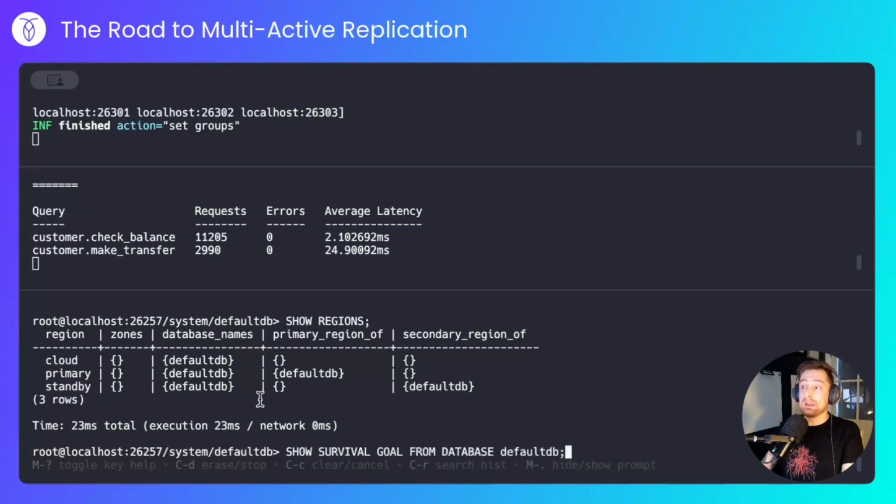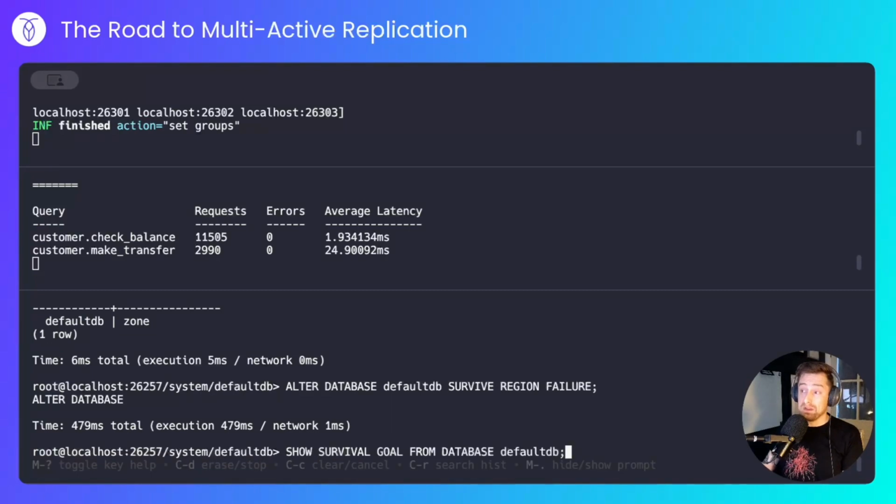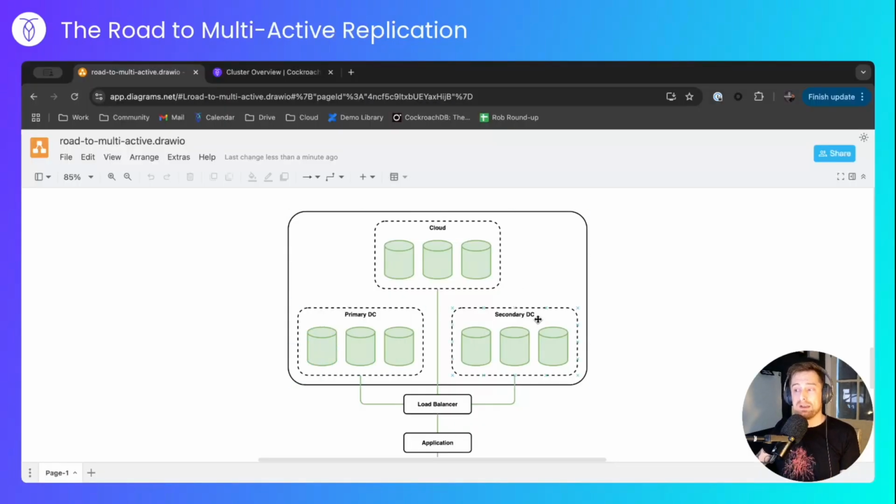Let's now take a look at our survival goals, and you can see our current survival goal for the cluster is zonal, meaning we wouldn't currently survive an outage of an entire data center. That, however, is fixed by that command. If we look at the survival goals now, we're now surviving regional outages. Under the hood, CockroachDB is increasing its replication factor from 3 to 5 to ensure that there are more replicas available in the event that any of these data centers go down.